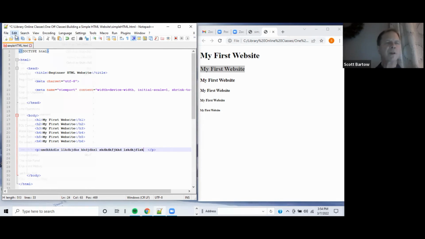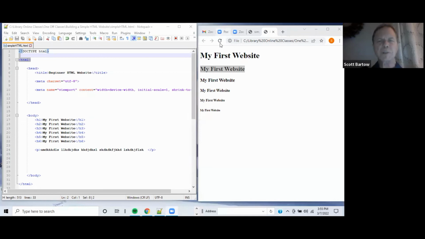Let's save it. Oops, I don't want to edit. I want to save. And I want to refresh. I pressed stop share. All right, so the refresh button's right here. And you see the paragraph came out right here.